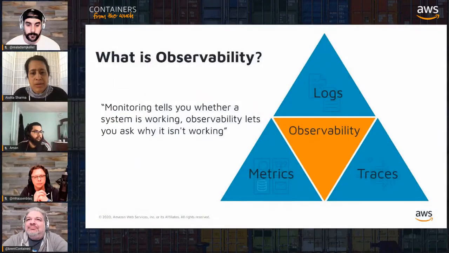So that said, there is a lot happening in the observability stack being used in open source. One of the areas I'd like to go through is what we are doing in AWS native solutions, and then also open source solutions. So Aman, can we get to the next slide?